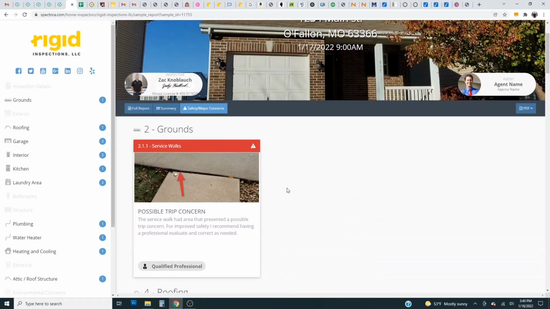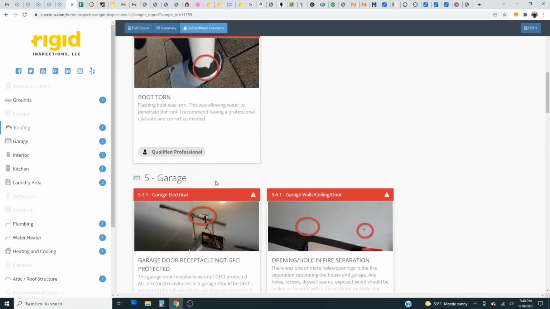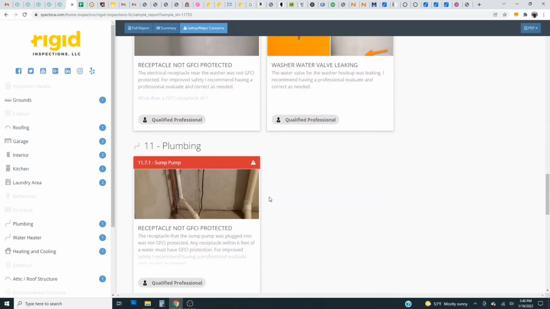If you click one more tab over, you have safety and major concerns. So this is just going to show you the safety and major concerns or the red items. So I know some agents like to only see the red items, so this is a good way to do that.